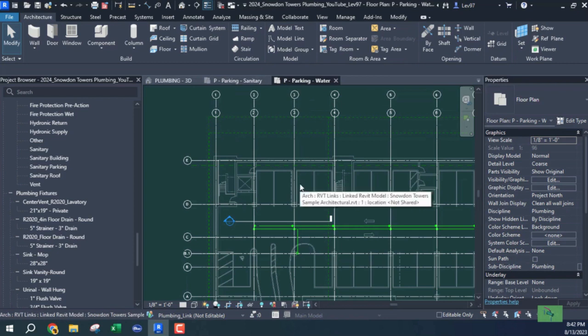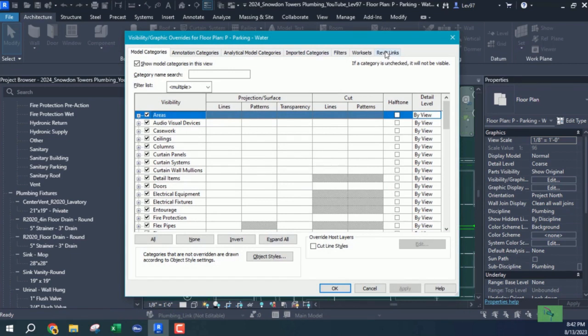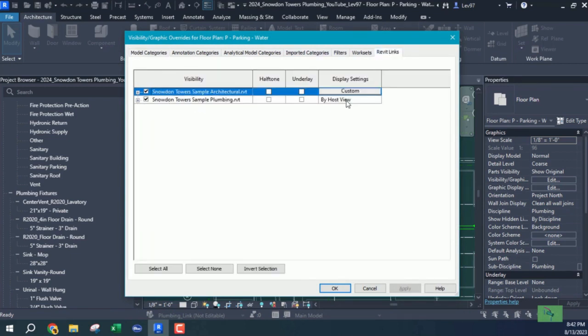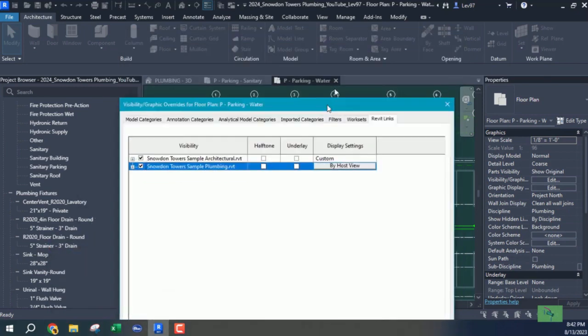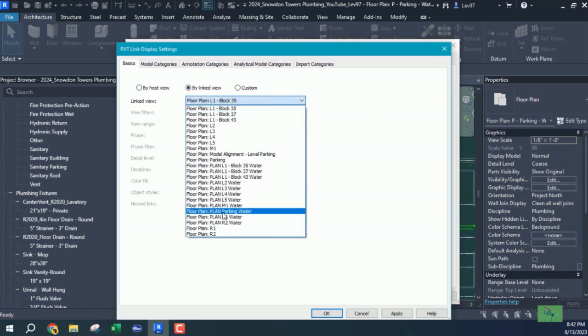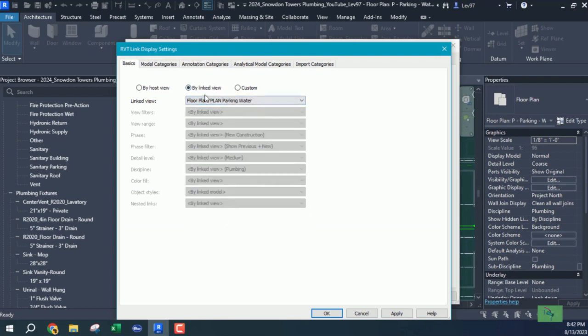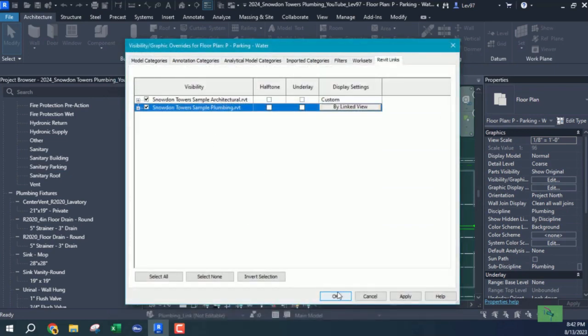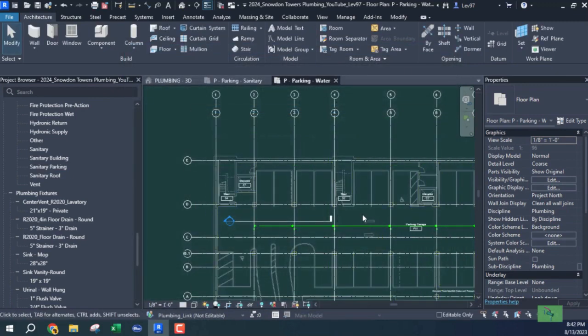But first, what I need to do is bring in the linked view of my copy model. So I go to my Revit links. Let's look at this plumbing model, and I think I'm on my water. Okay, so water, I'm going to choose view by link and come down where it says parking water. Yours may differ, and say okay. I think I'm going to say okay to this, say okay to that, come back.